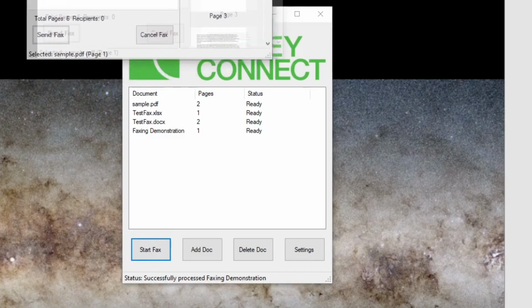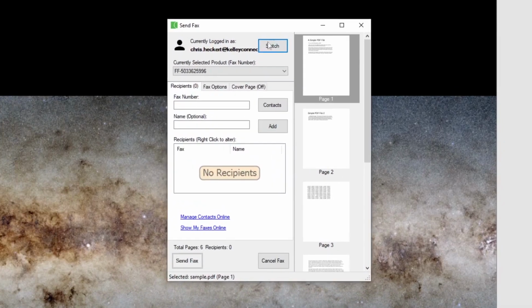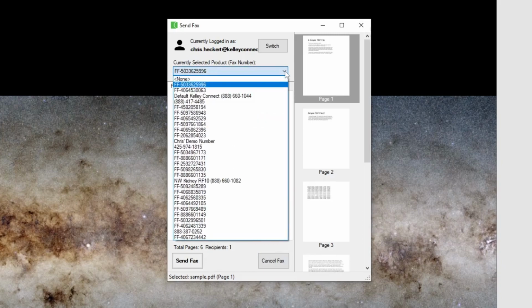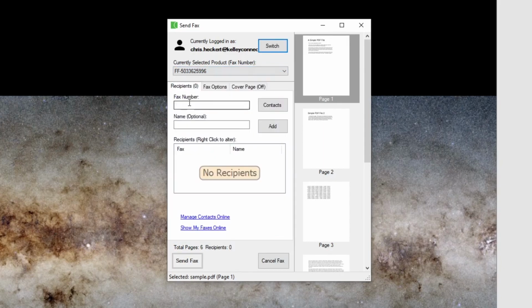Now, you'll see some familiar elements in this user interface, starting with the drop-down menu of fax numbers. Most users will only see one fax number here, but if you're an admin or a power user, you may see more and may need to select which number you wish to send your fax from.